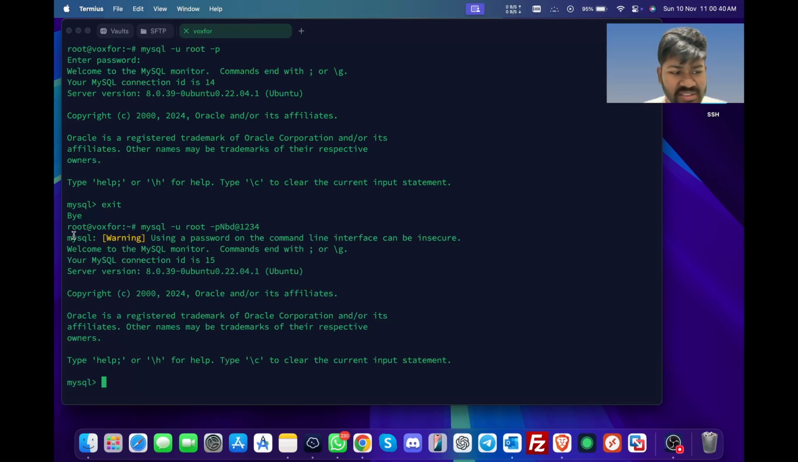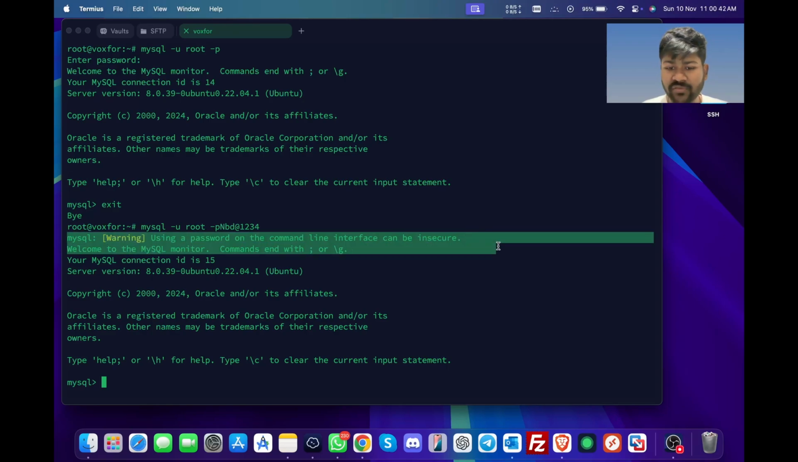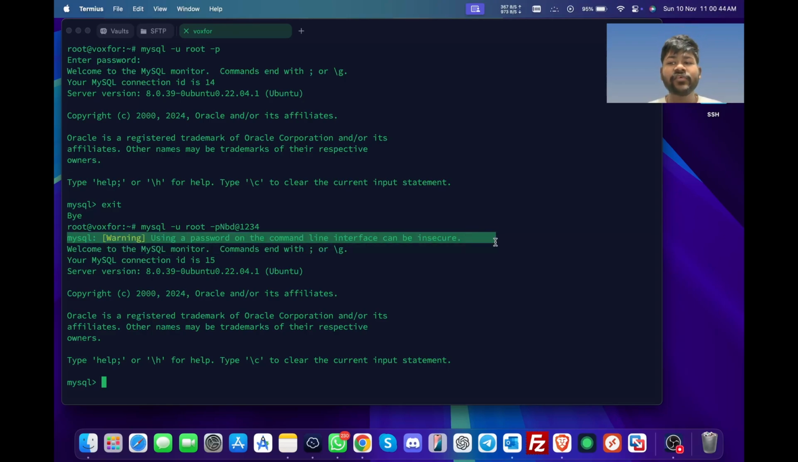And as you can see, MySQL also shows us a warning that using the password on the command line is an insecure thing to do, because it can lead to many things which are not good from the security point of view. So now we can log in using the command line password. Now let's move on to the next command.